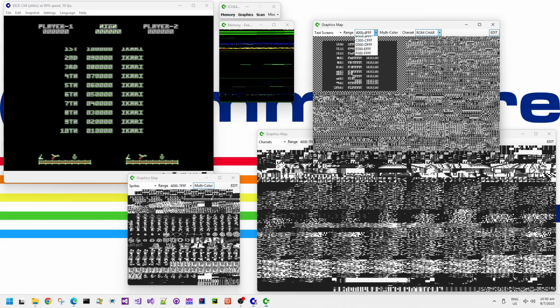We can see the character set changing, the character set data itself changing as the different intro screens and the title screen sequence come on.